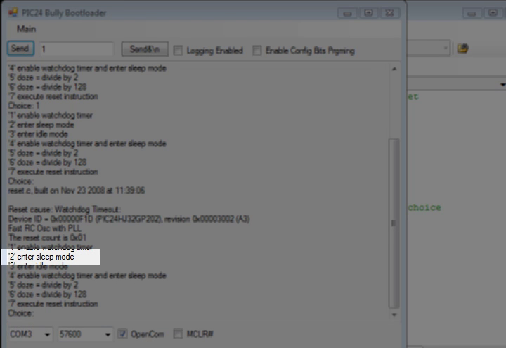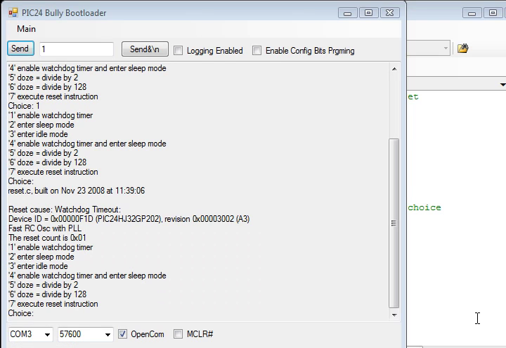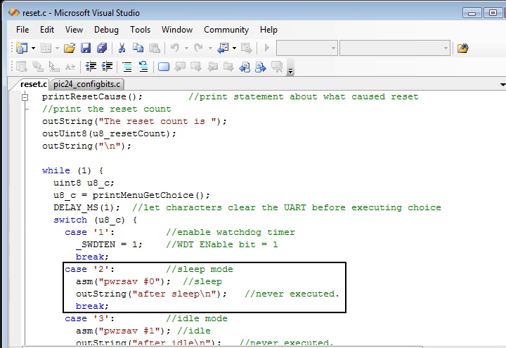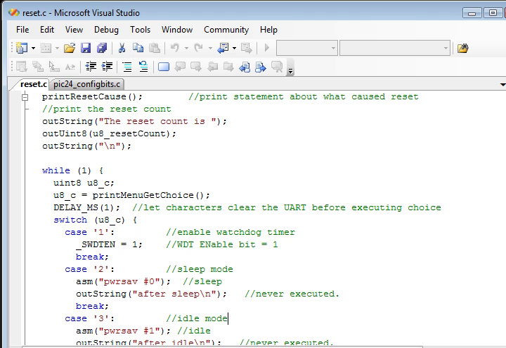Option 2 enters sleep mode, which is the most efficient power-saving mode for the PIC24 family. This is entered by executing the power save number 0 assembly language instruction. This mode stops all clocks on the processor except for the independent RC oscillator that drives the watchdog timer. Stopping the CPU clock freezes all registers at their current values and halts execution. This power saving mode reduces current draw from tens of milliamps down to a few microamps. Let's try out this option.